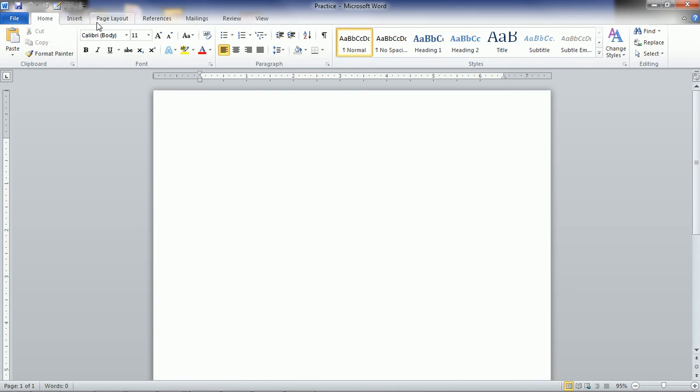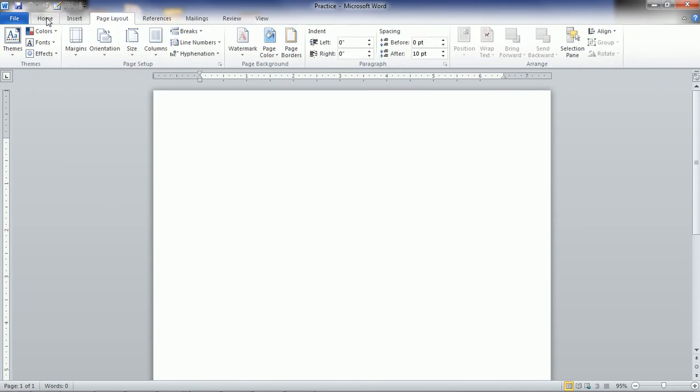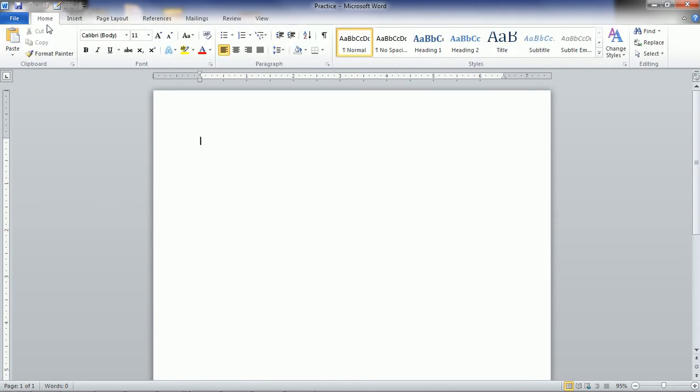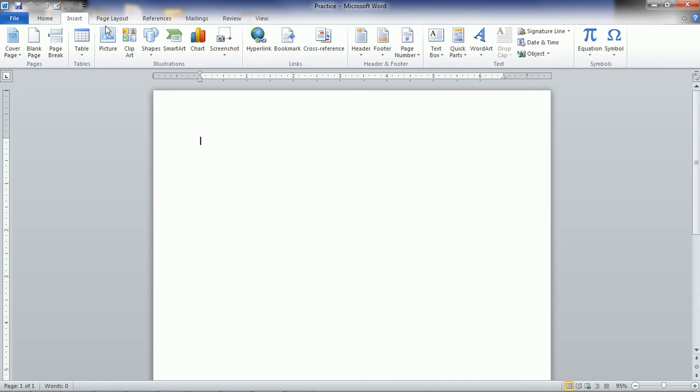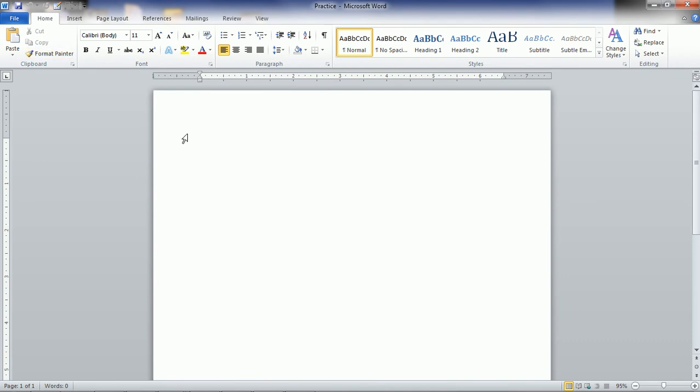Here, gentlemen, are the tabs. These tabs allow us to choose different options in the ribbon. And this right here is called the ribbon. So here we have the ribbon, and these are the tabs which give us different ribbon options. Again, the most common ones that you're going to use are the Home tab, the Insert tab, and the Page Layout tab. Also the File tab. Home. All right, so let's type a little bit of text.